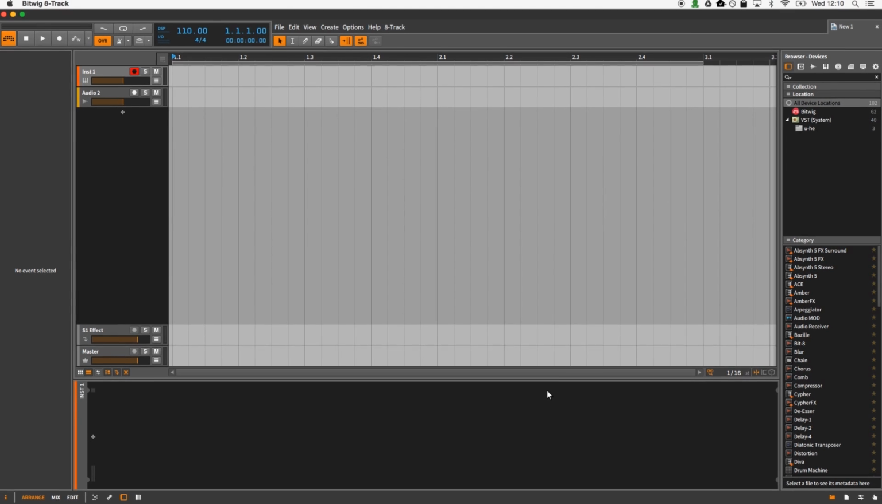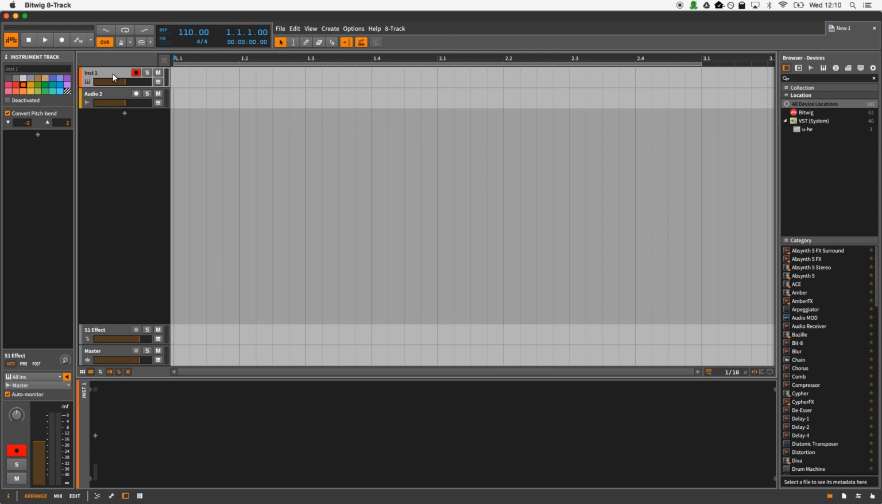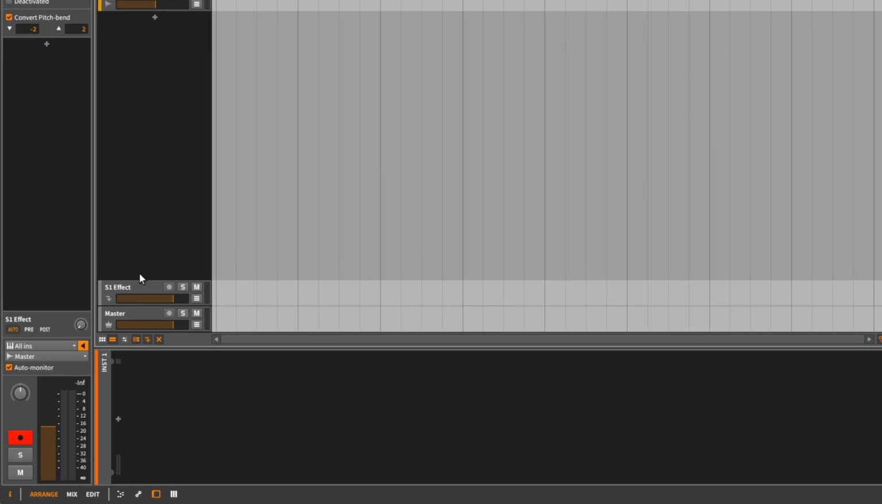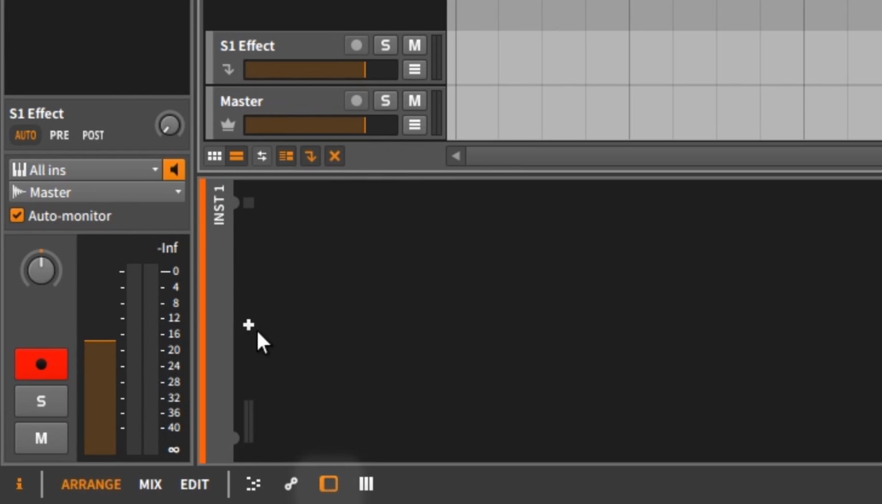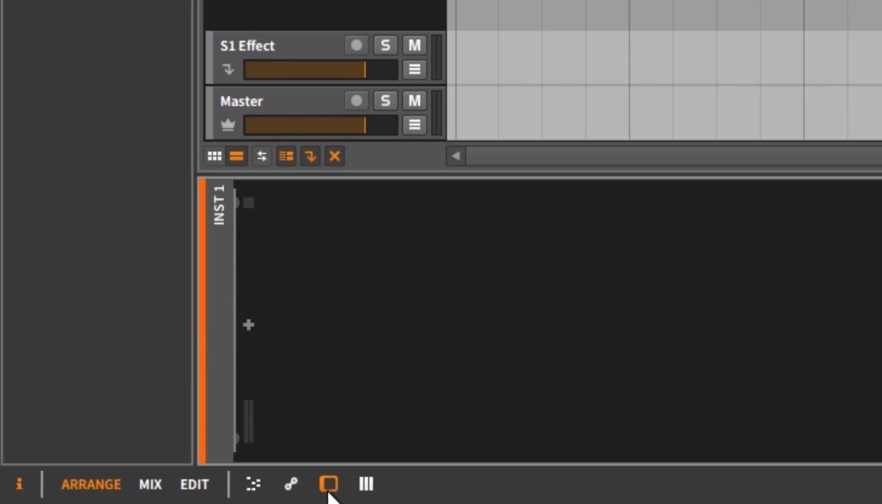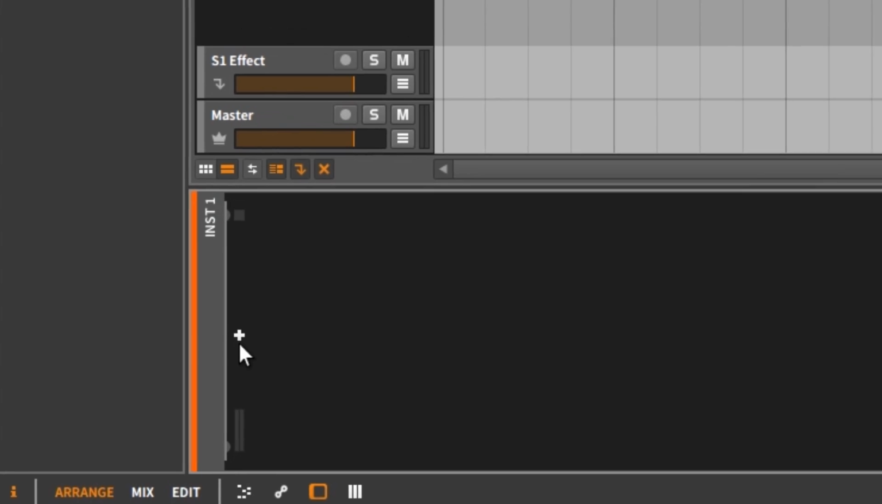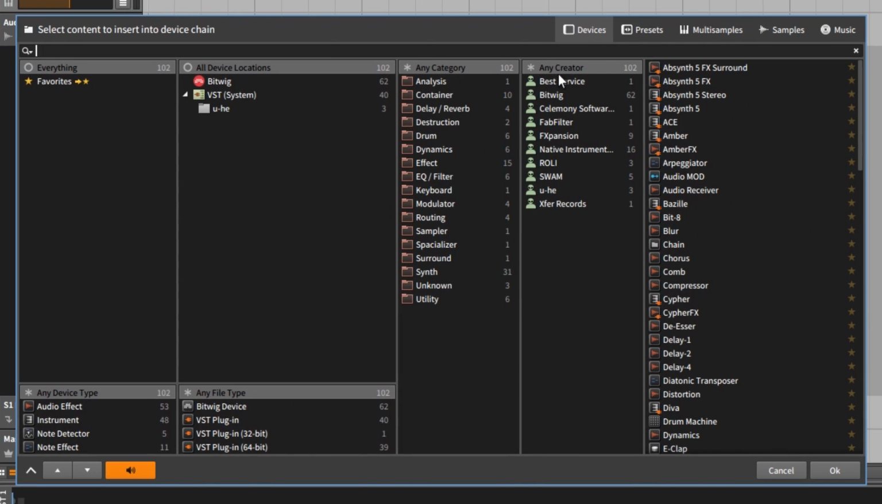This blank project has an instrument track already, so to add an instrument to it, just click on the little plus sign down in the device panel. This button at the bottom will show or hide the device panel. I'm going to select the Equator plugin now, which is under ROLI.